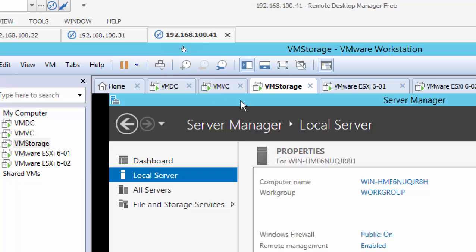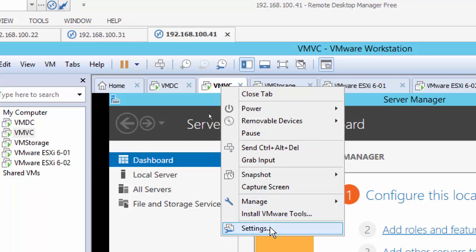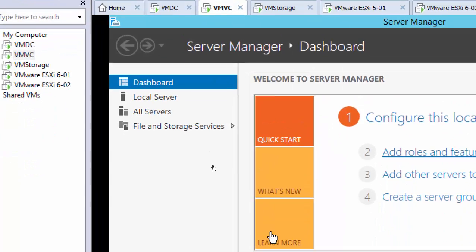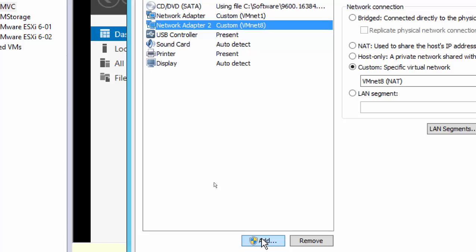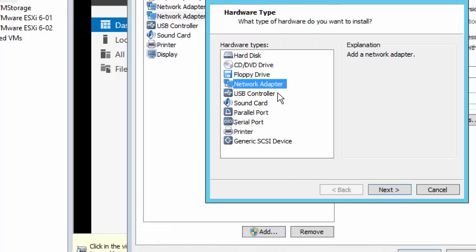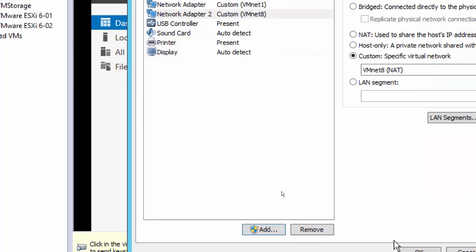So you have to add the second network card here, like this on top. So right click on VMVC. Go to settings. Add. Network card. Add network card. Network adapter. Next. Next. Custom VMnet 8. You know that? Yeah. Okay, good. Select finish, right?